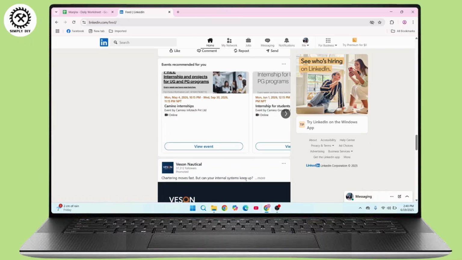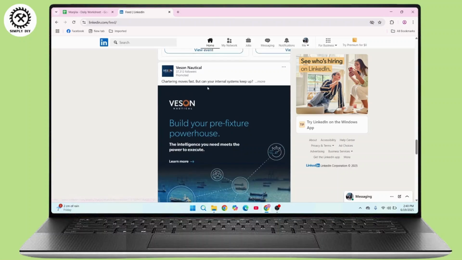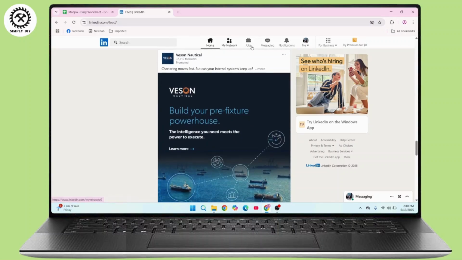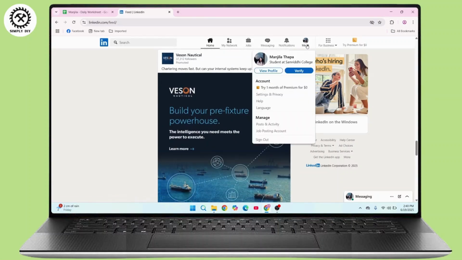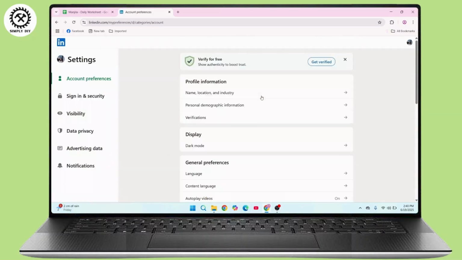So for that, you have to go to linkedin.com. Make sure that you're logged into your account. From the menu bar at the top, click on your profile and this menu box will pop up. Here, head towards settings and privacy.